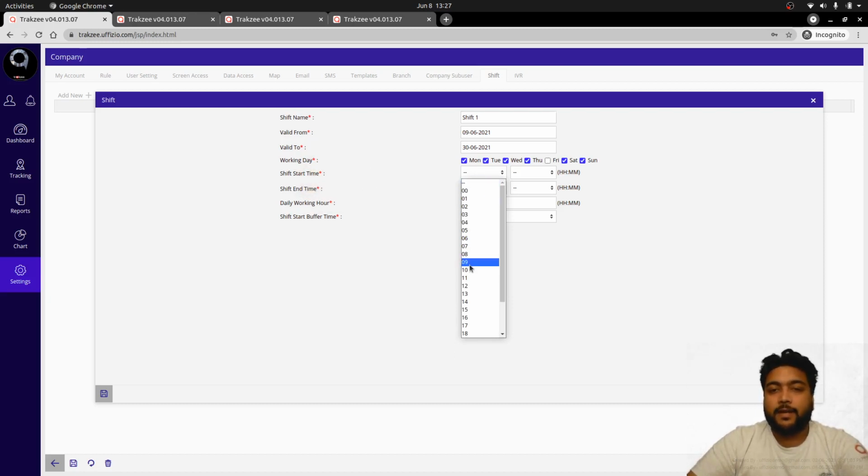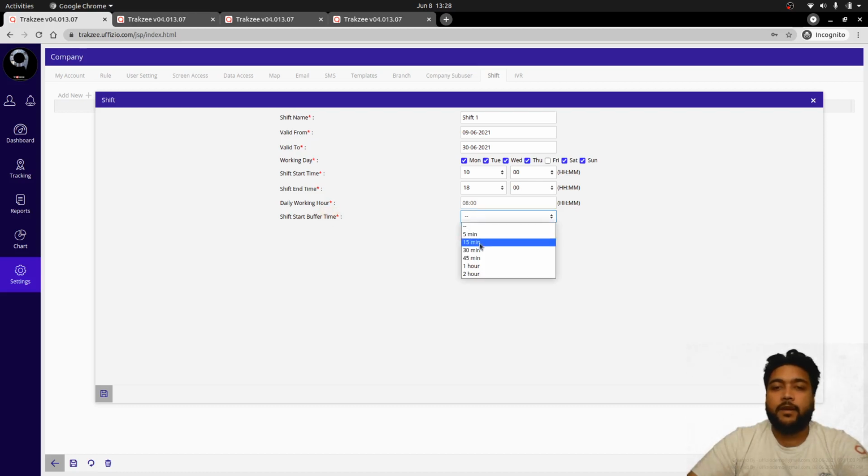So let's take an example. We have selected the start time as 10 a.m. and end time as 6 p.m. By default, the daily working hours will be automatically generated. Likewise, if any shift buffer time needs to be calculated, that can be done as well.